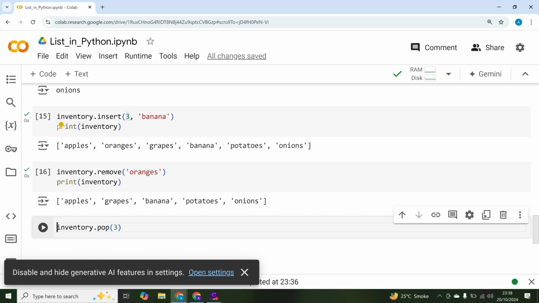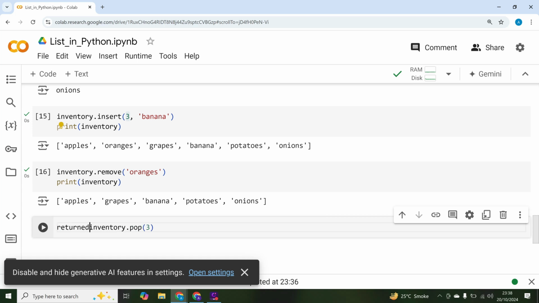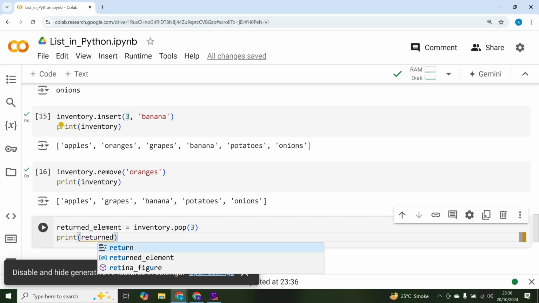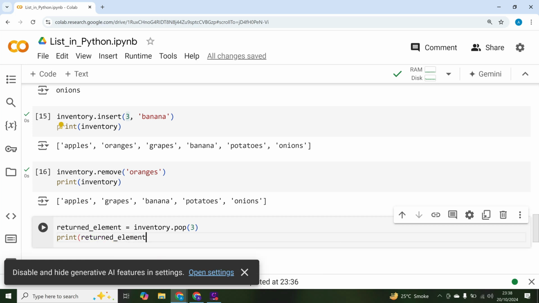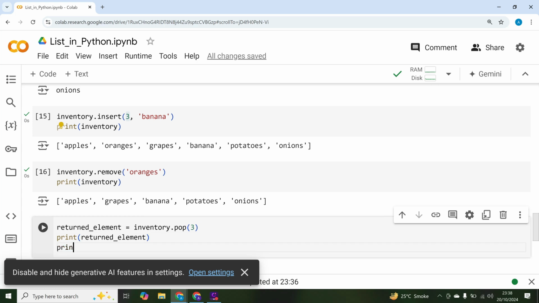So I can say returned element, print returned element, and then we can print inventory as well. Let's do it this way.